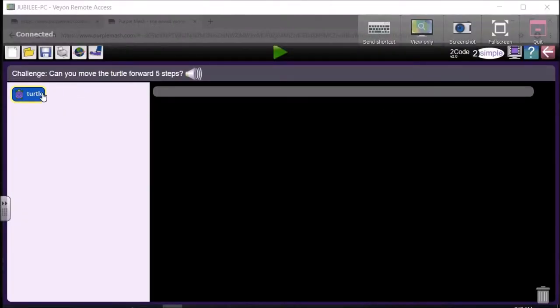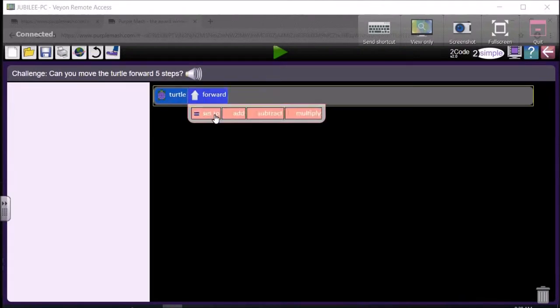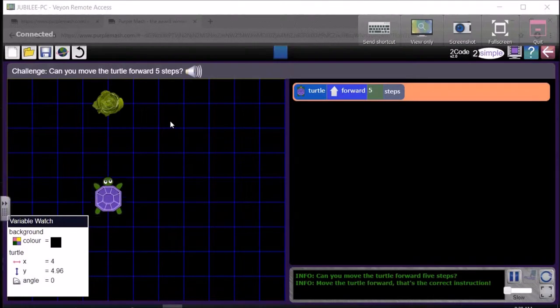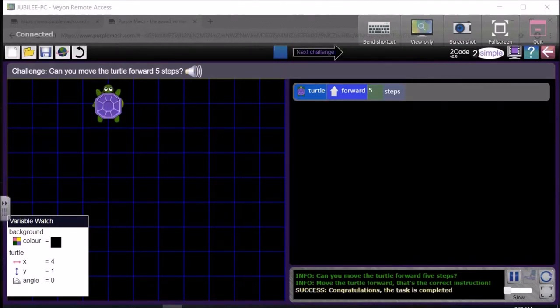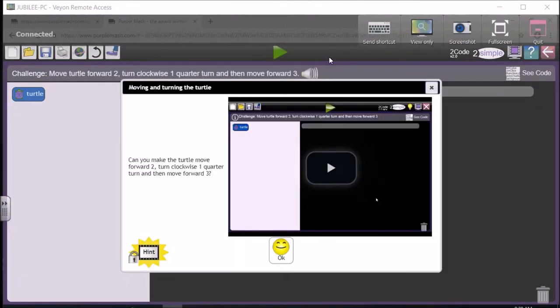If you look at the first activity, it says, can you move the turtle forward 5 steps? So you go ahead, move the turtle forward 5 steps. Excellent, very easily done. And play your code, 5 steps. Next challenge.